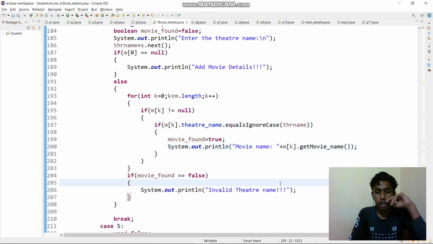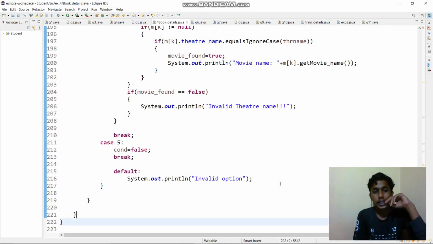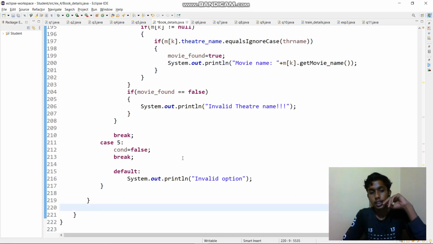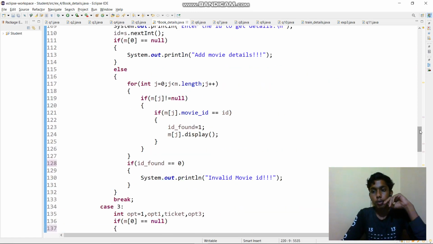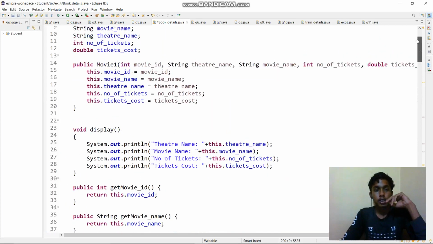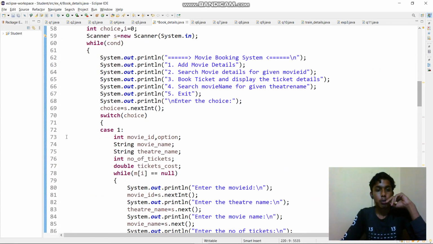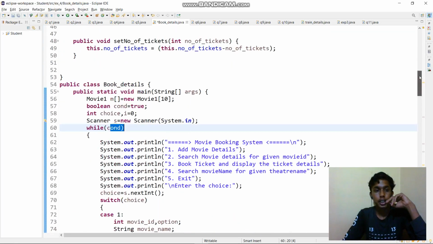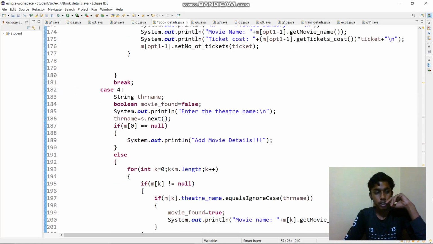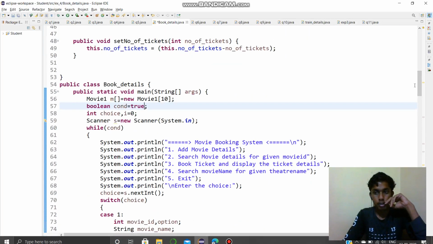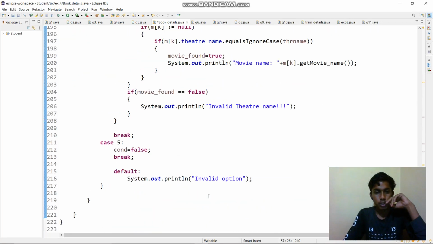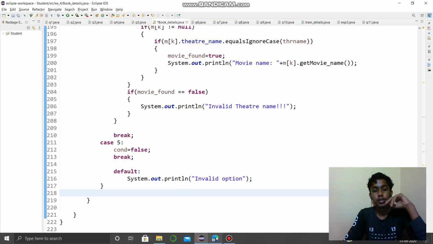So next our last condition is exit. That is, in the while loop I have passed a condition, initially I have created the condition as true, so the condition equal to false.